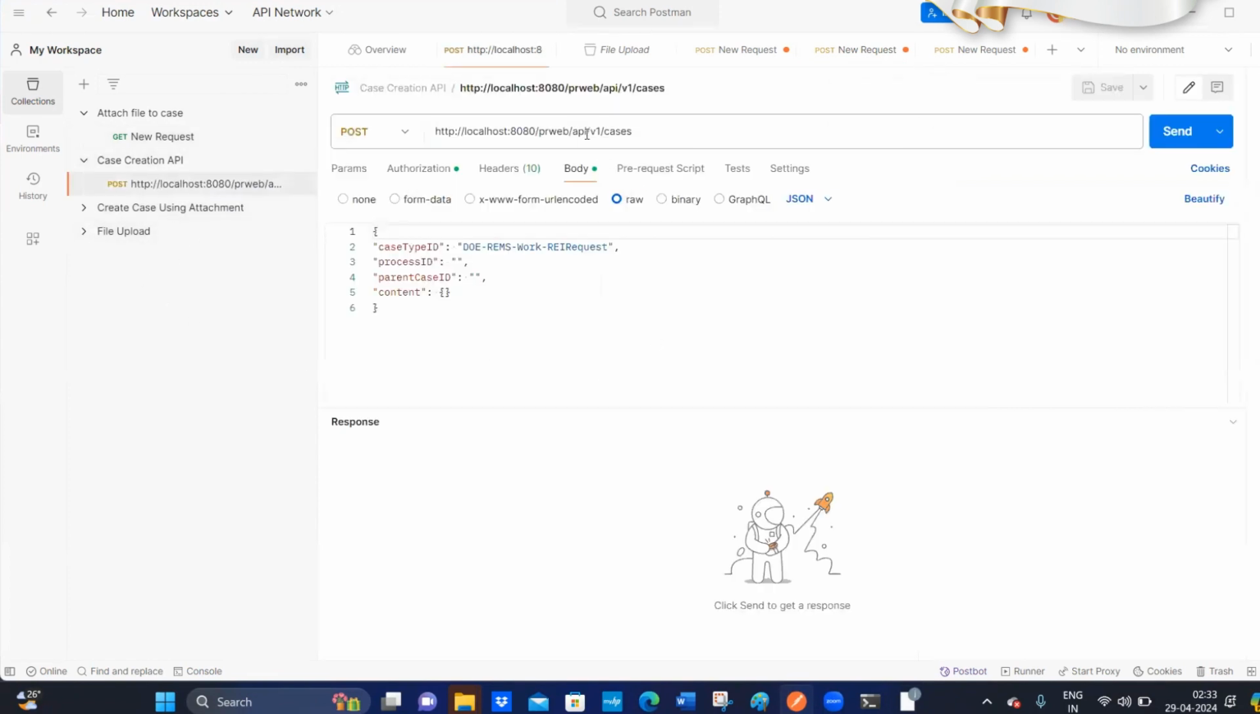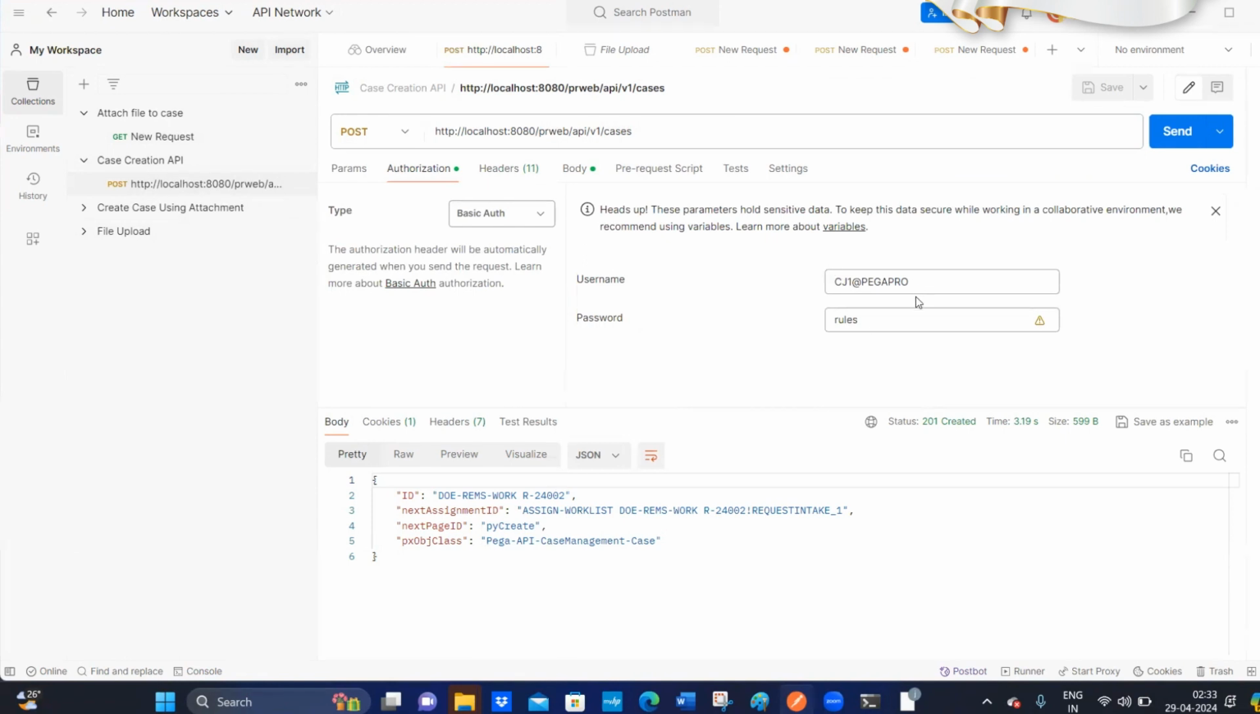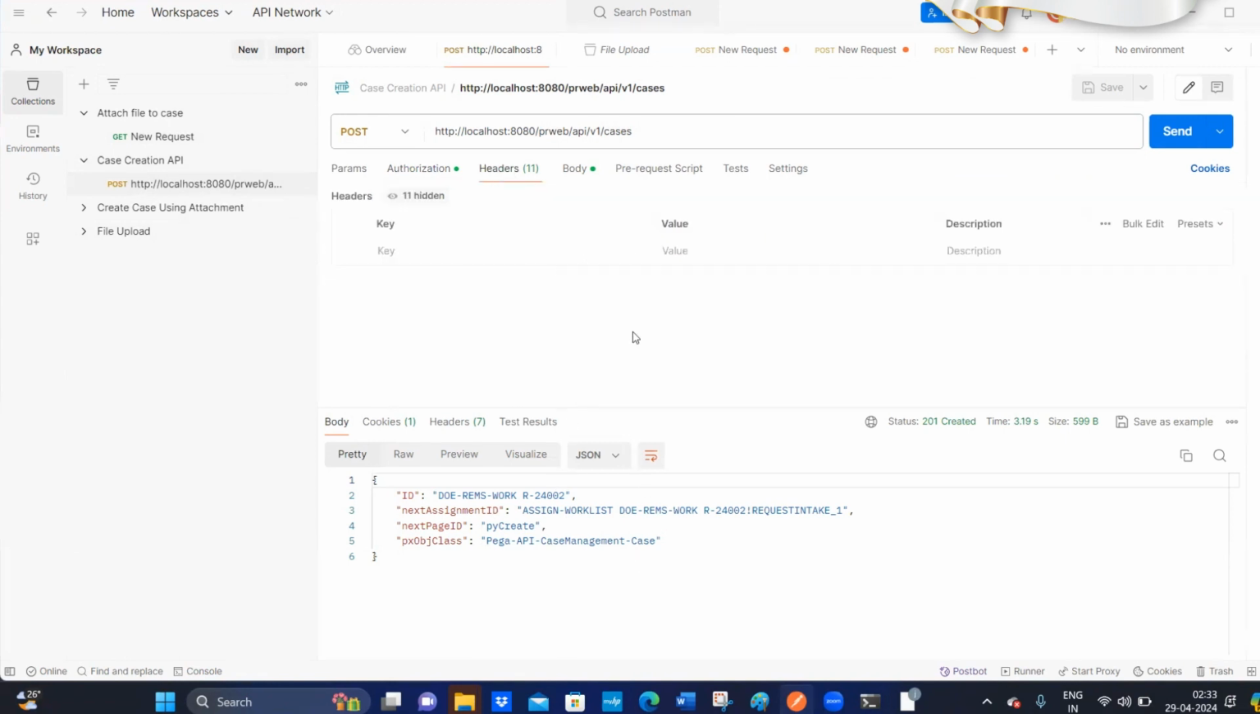You can see the URL is available in the case designer settings integration. I have copied that URL here and have also copied the body here. And I'll click on send. It will create the case. And for the authorization, you can use basic authorization. Basic authorization is the operator user ID and password. You can provide it here. I have provided my user ID and password and tried to create a case. There is a case R-24002 being created.